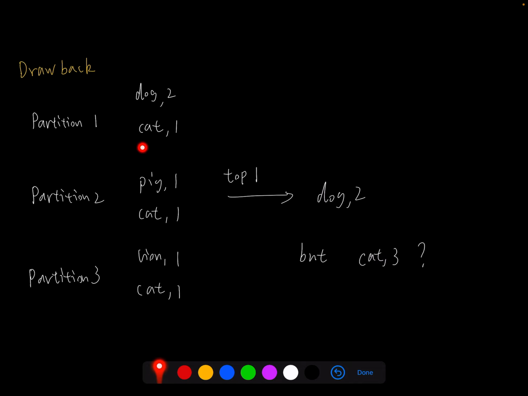If we aggregate cat one from each partition, we get cat 3. But we will never get that, because the cat 1 in partition one will never be output, since dog 2 is always greater than cat 1. So I think this method has a few false positives. It really depends on how robust you want your system to be.